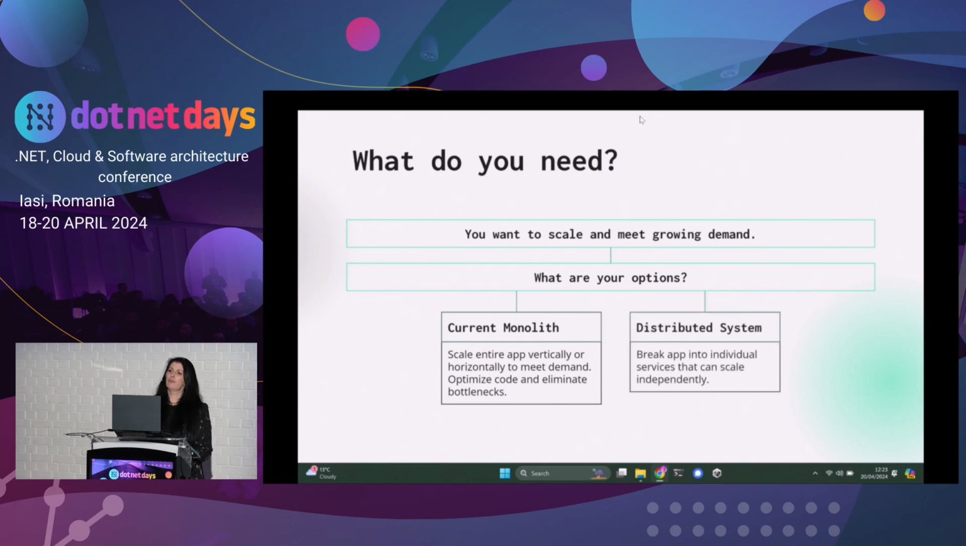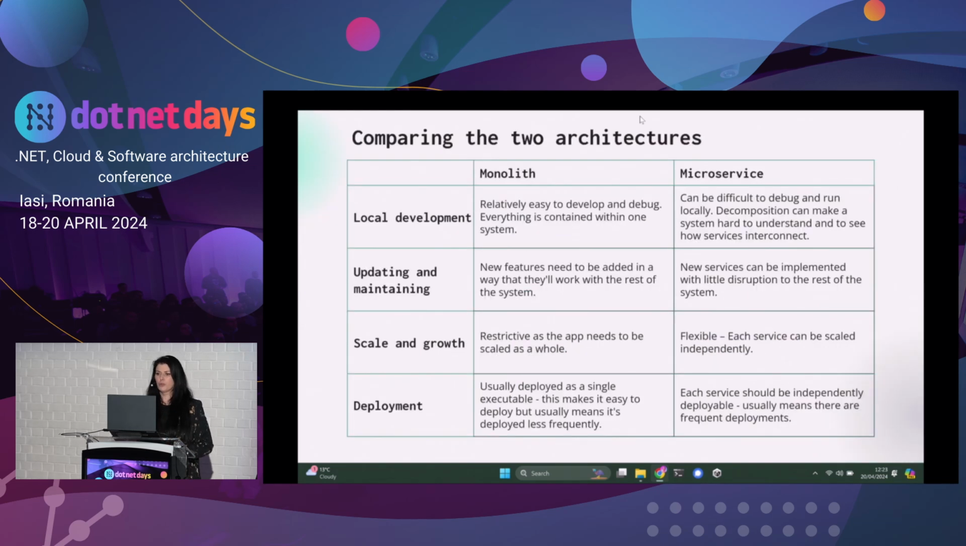Or you will go down that route of distributed systems, break the app into individual services that can scale individually. So perhaps you have an order service, and you have peak times of orders, like say a Black Friday event, and you can scale up that order service to meet that demand and then scale it back down. And you have that independent control. You don't have to scale the whole system. So those may be your immediate options.